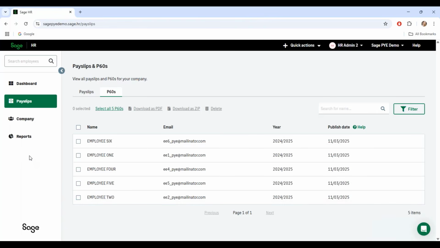To view the P60 just for one employee, if I just wanted to check on one person, I could do this by going to Company.